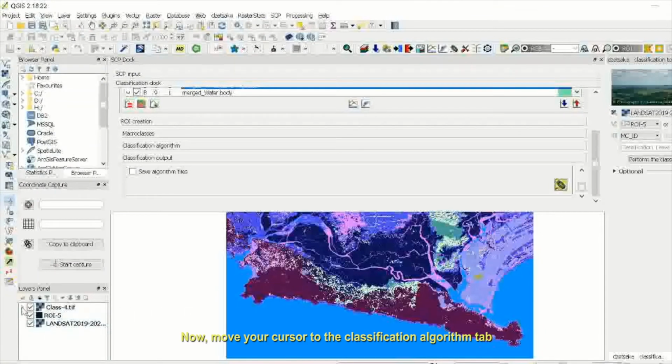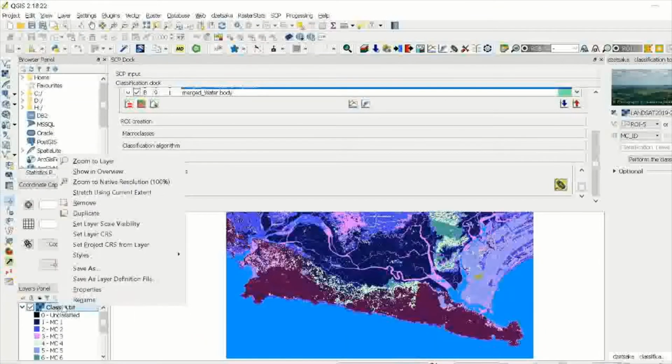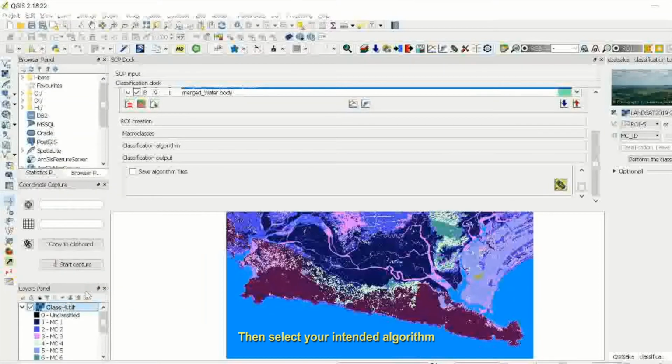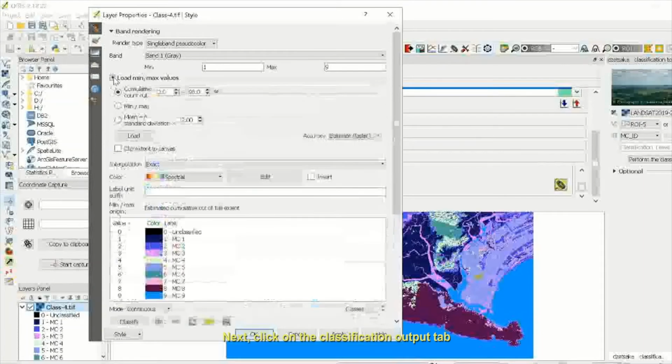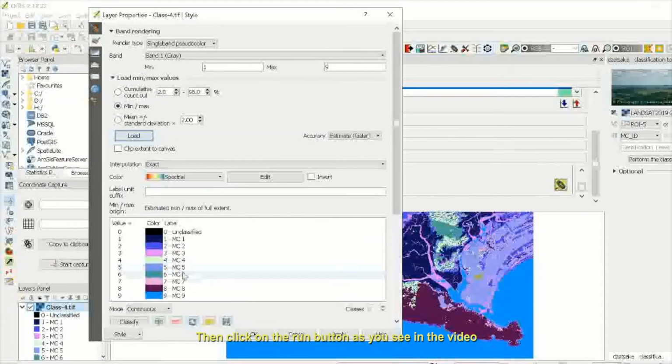Now, move your cursor to the Classification Algorithm tab. Then select your intended algorithm. For example, we select the maximum likelihood. Next, click on the Classification Output tab. Then click on the Run button as you see in the video. Select your working folder, then type your intended classification imagery file name. Next, click on the Save button.